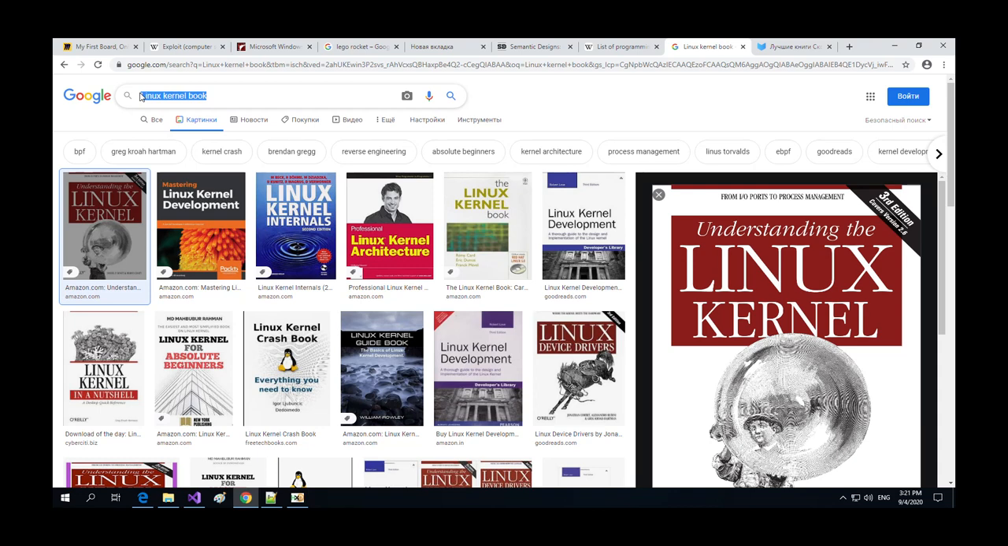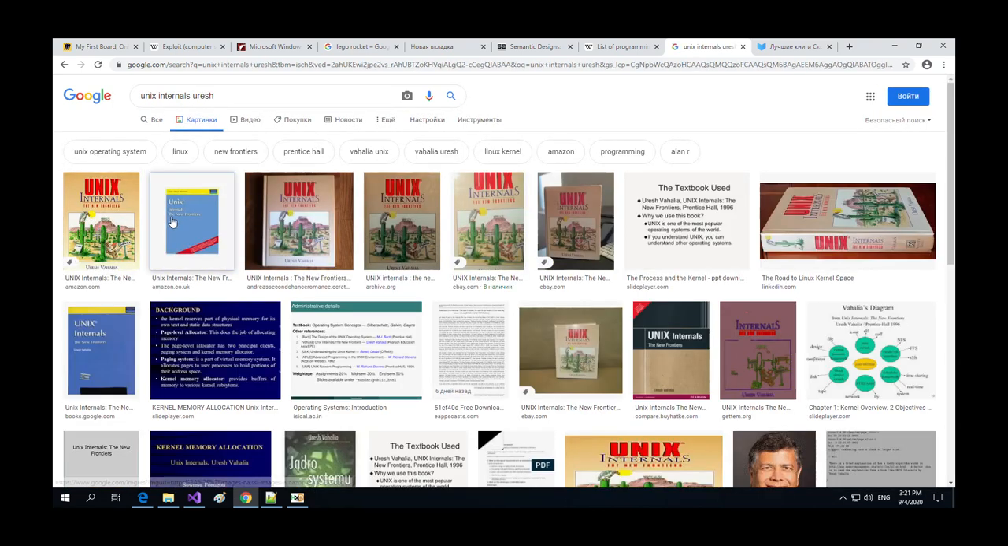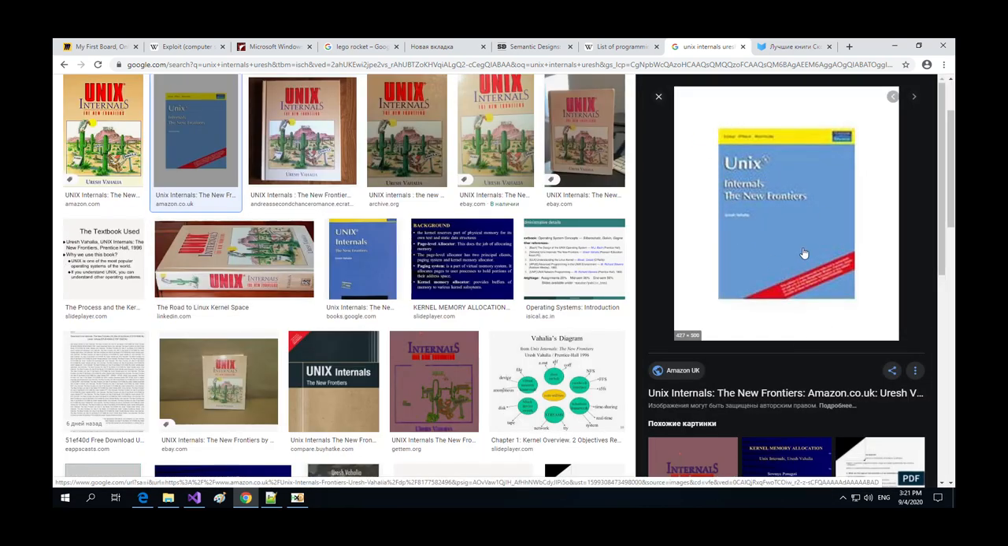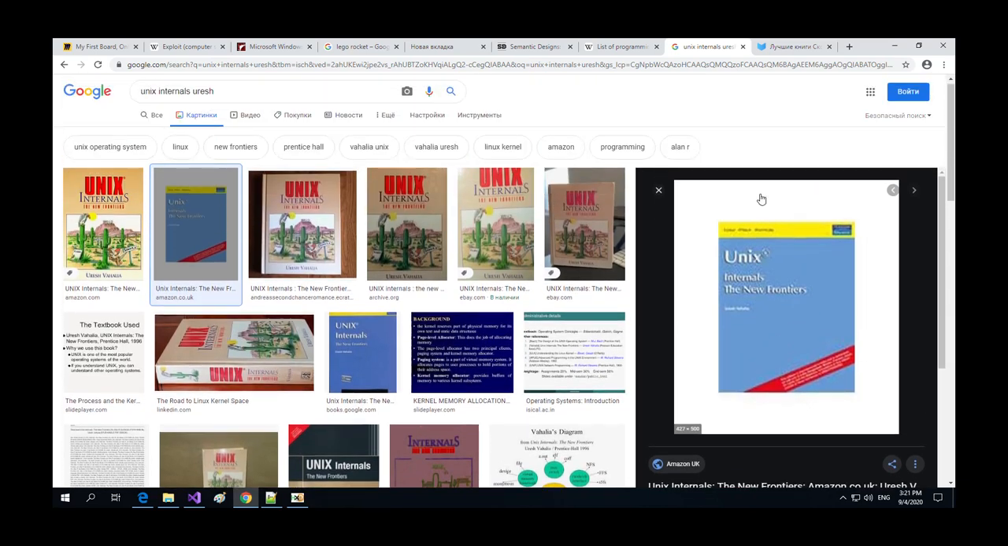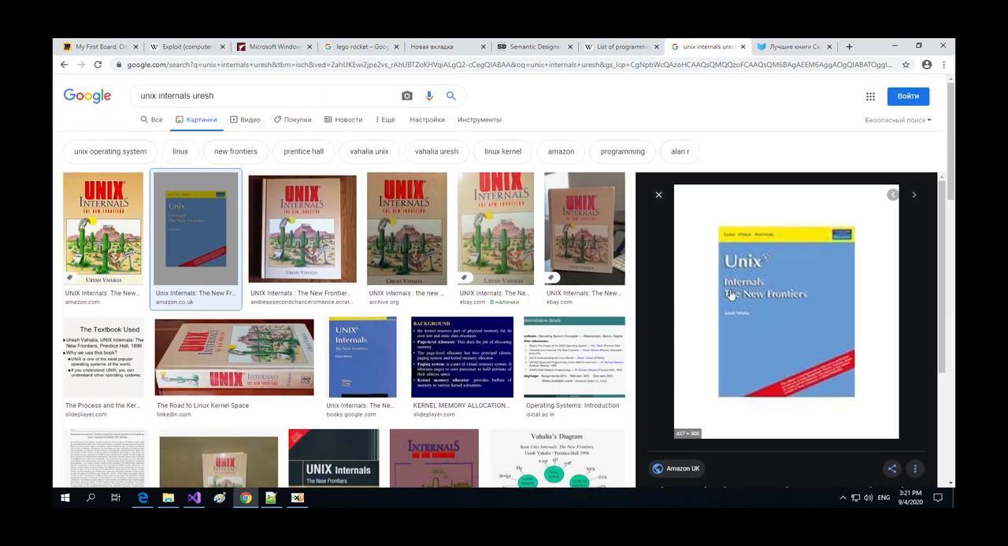Next, Uresh Vahalia, Unix Internals. This book, all of them actually, you can find in Russian. Because we have classes in English, I'm giving you English books. You can find them in Russian translation. You can find them in the university library. So Unix Internals. It's about the operating system itself. How does it work? What is a scheduler? What is interrupt programming, and so on.